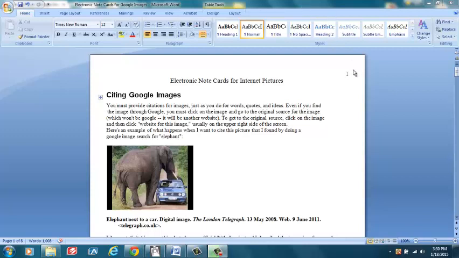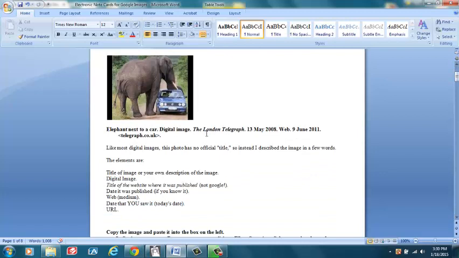Here's an example of what happens when I want to cite this picture I found by doing a Google image search for elephant. You can see the finished citation here in bold. This is what it's going to look like when you have completely documented all of the information and you have put it in citation form.